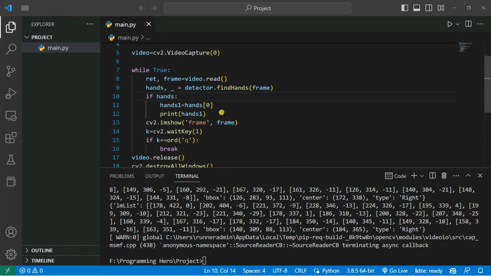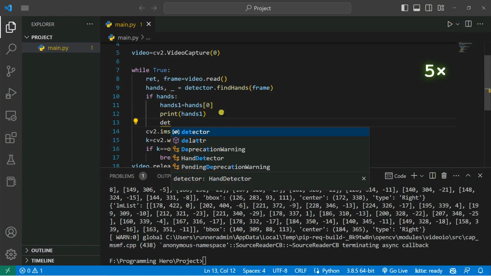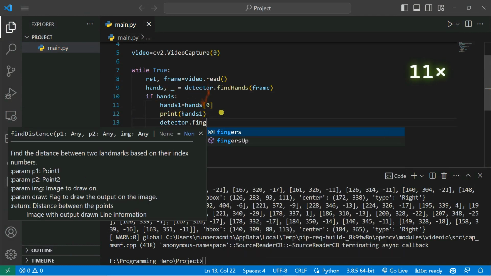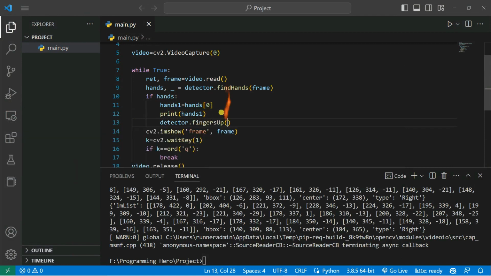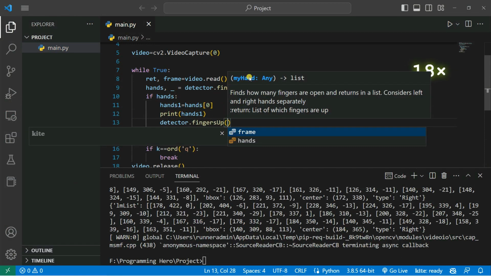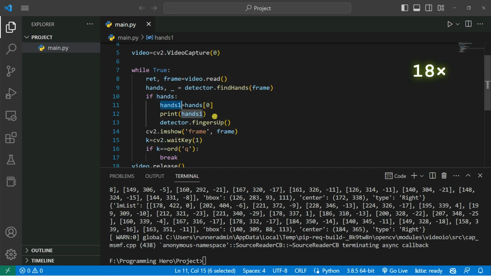So well, now what I'm going to do here, we're going to use the detector. So let's say detector dot fingers up, because we're going to actually count the fingers, and this takes my hand. So this is nothing but one list, our LM list, that we actually extracted from here. Now we're going to just pass it inside our fingers up. Now it also gives us our finger count. So let's say finger count equal to this one.